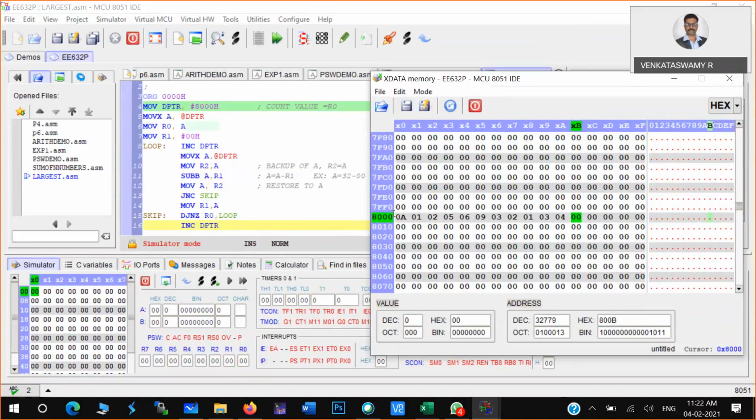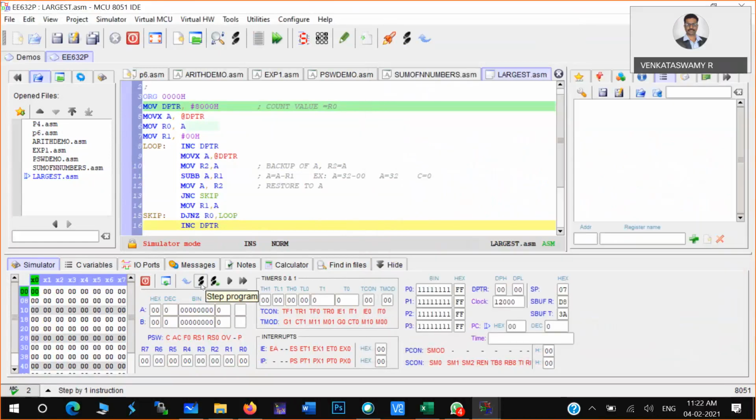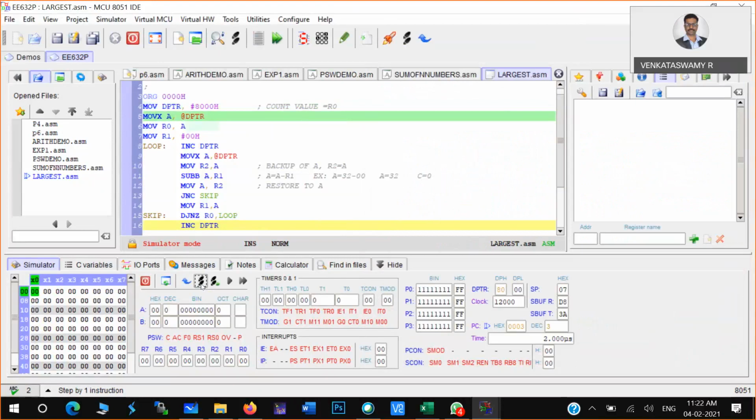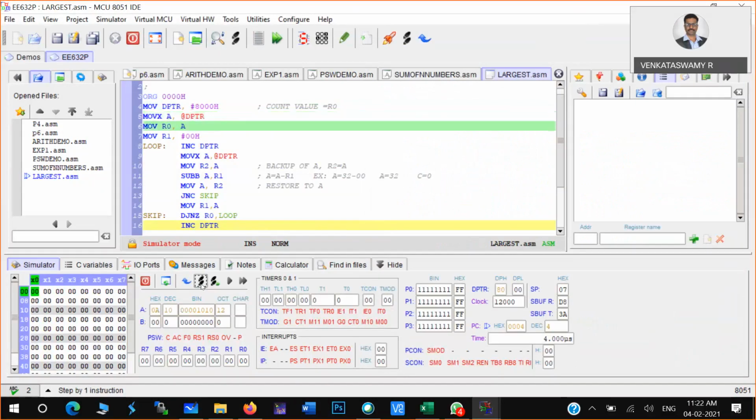Let us logically see whether this particular program is running or not. So now you can see here, I'll just run. Now DPTR is 8000. The content at DPTR, that is 0A, came to the accumulator.